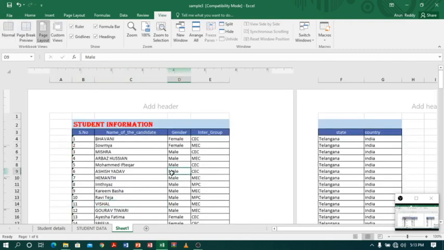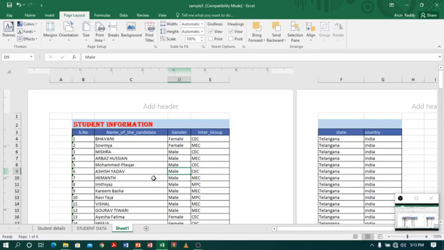When I click page layout view, you can see how our data is fitting on the page, and we can also edit the data in the page layout view. The second thing is the Page Layout tab. This gives a lot of options for setting up our page.